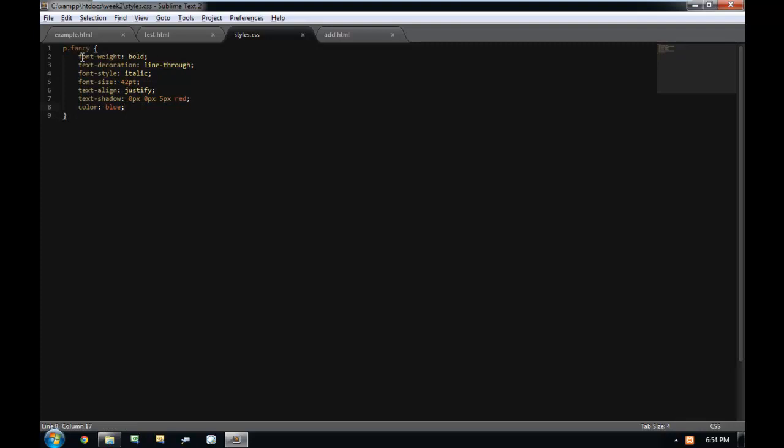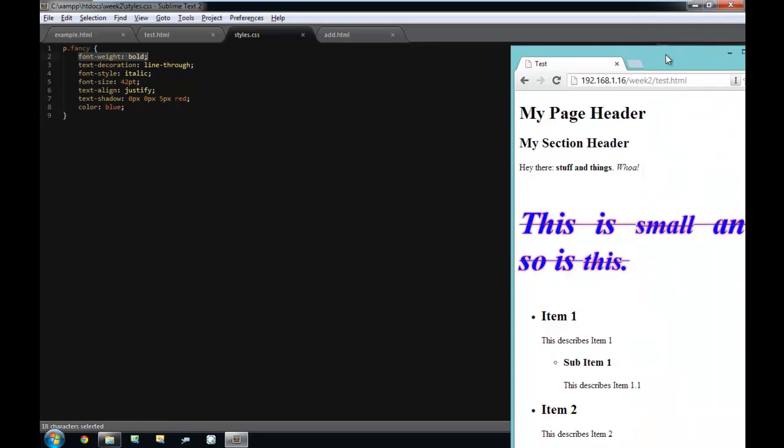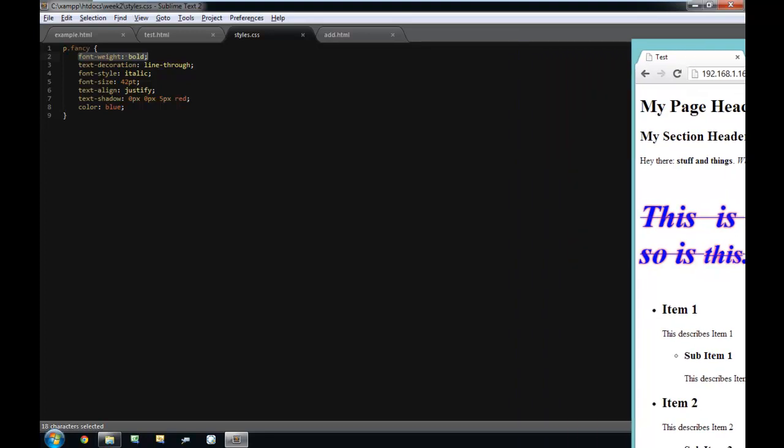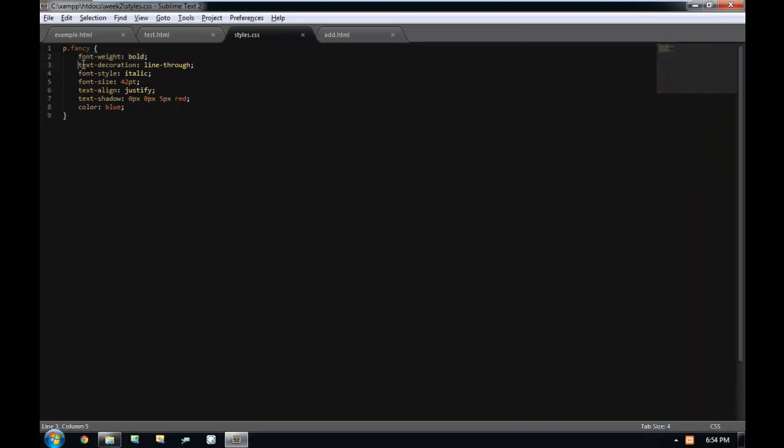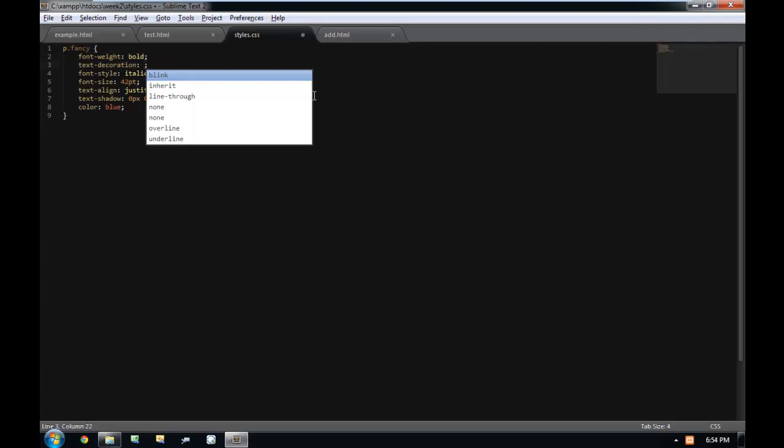So first of all, we have a font weight property. Well, font weight makes things bold, or it makes things not bold. That's all font weight does. Next up, we have a text decoration of line through. Text decoration gives us a variety of different things like blink, line through, overline, and underline. You'll typically see line through and underline used most often.